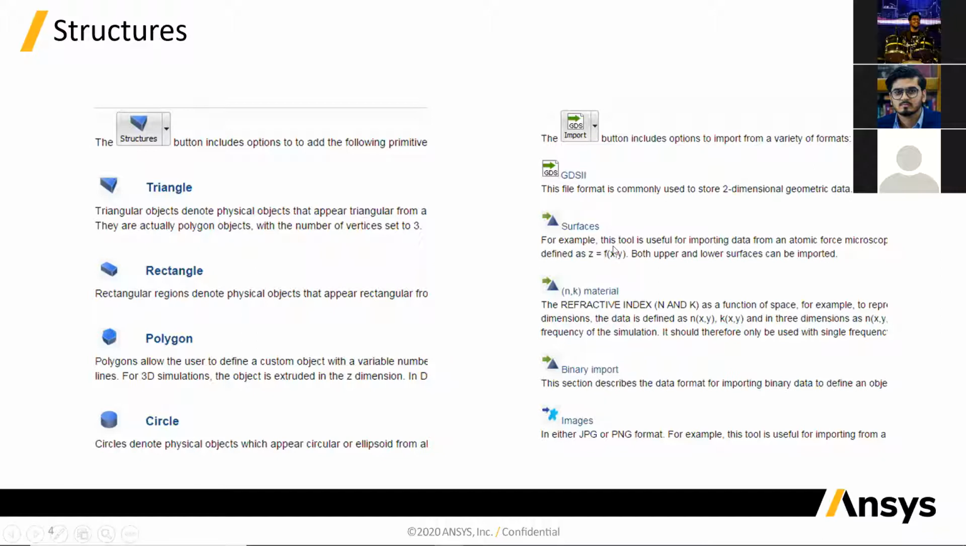There are other elements. Using this particular surfaces element, you can import pictures from AFM, atomic force microscopy, which gives you a picture of how a surface looks, and from that you can create a 3D geometry.